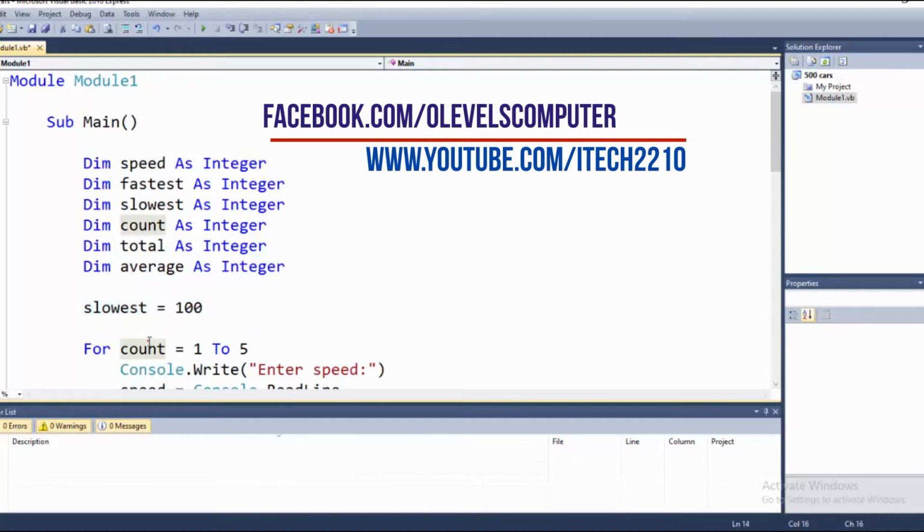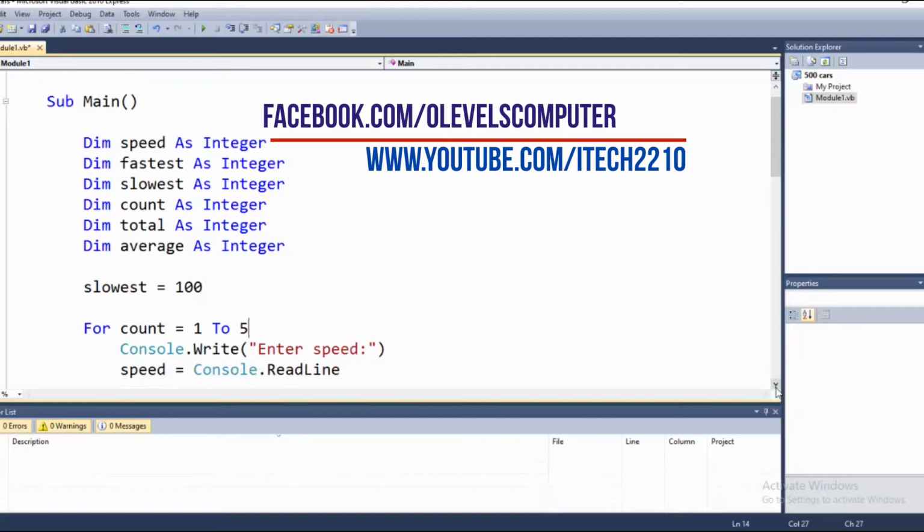Now for the testing purpose, I reduce the number of cars from 500 to 5. Just for testing purposes, I use the for loop. Then I input the value using console.write, enter speed. Whatever speed is entered, the console application will read that line and then store it in the speed variable.